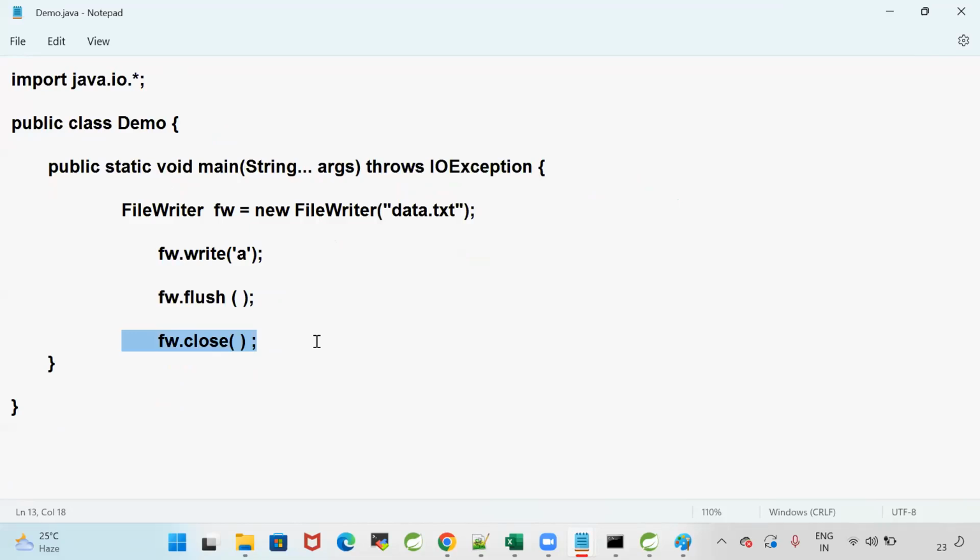Got it? Yes. Now, I want to write one message to the file: Hi, good evening. How to write it? How to represent that? Can I call fw.write H, fw.write I, fw.write G, O, D?